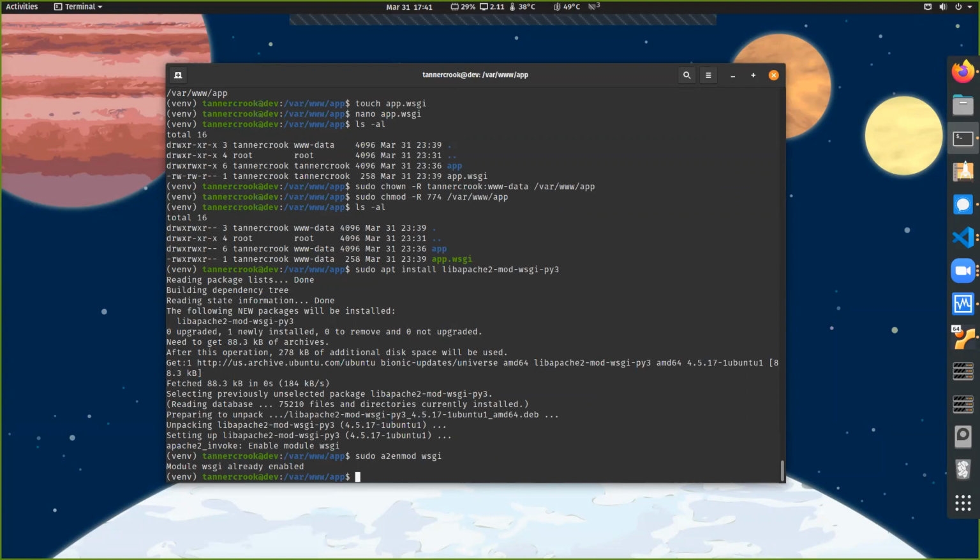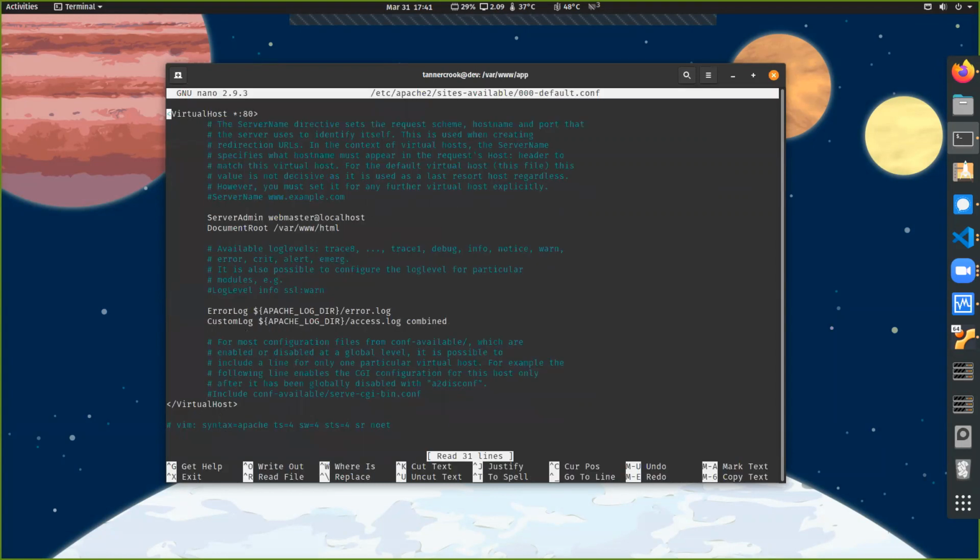And now what we need to do is configure Apache to point to our new file. So we're going to do that in the Apache config. We're going to say sudo nano, just like we did before, and go to /etc/apache2/sites-available, and we're going to edit a file there called 000-default.conf. This is the default virtual host. And so you'll notice this is kind of the default one that we have. And we are going to delete all this.